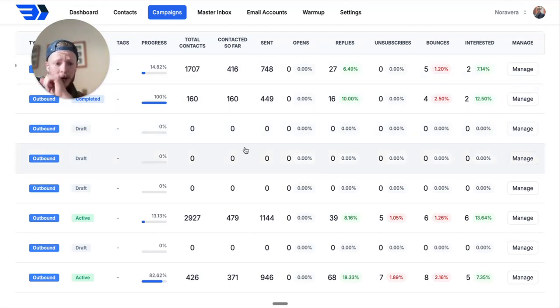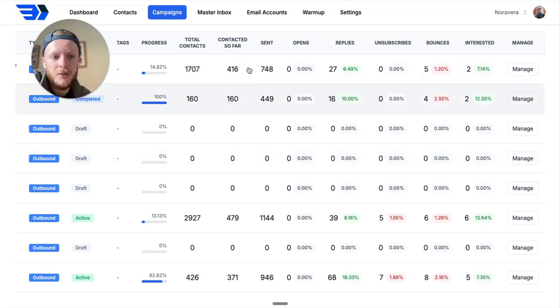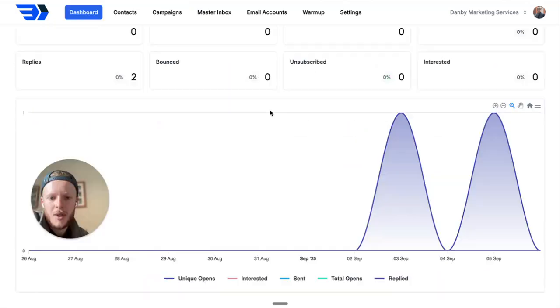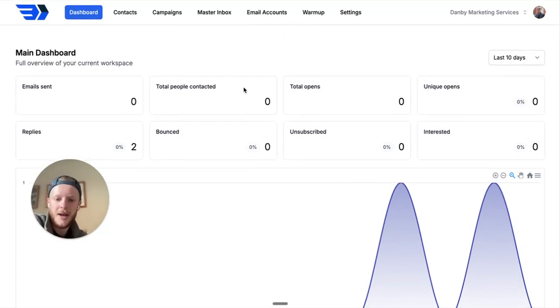And now I just want to talk about some of the main features. What are some of the features that you can expect to be using within the Bison platform? So let's now get into that. Okay, so this is our test account here, and I'm just going to be showing you the features.